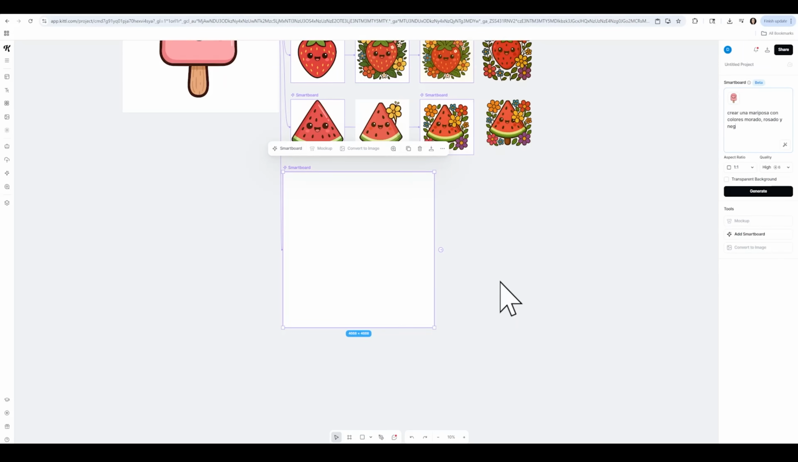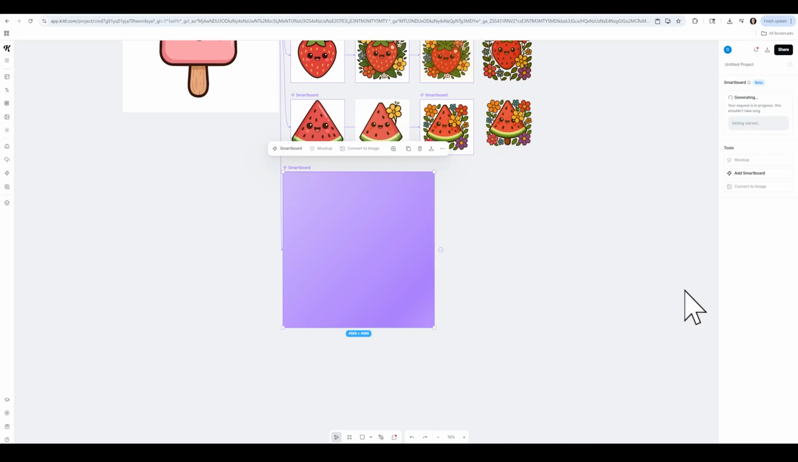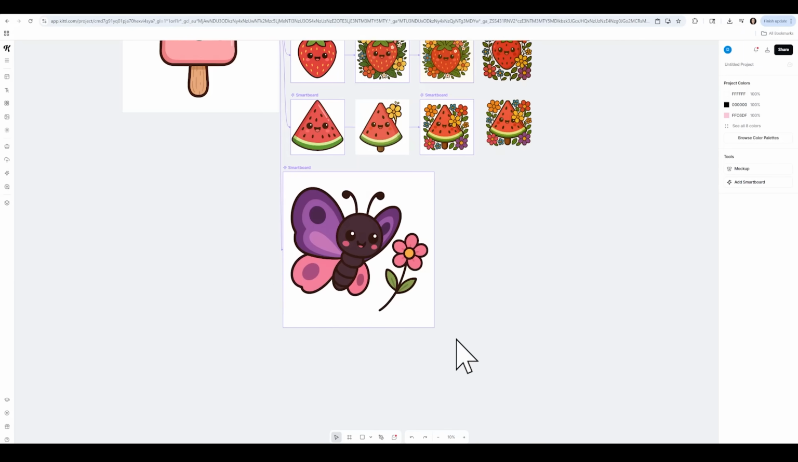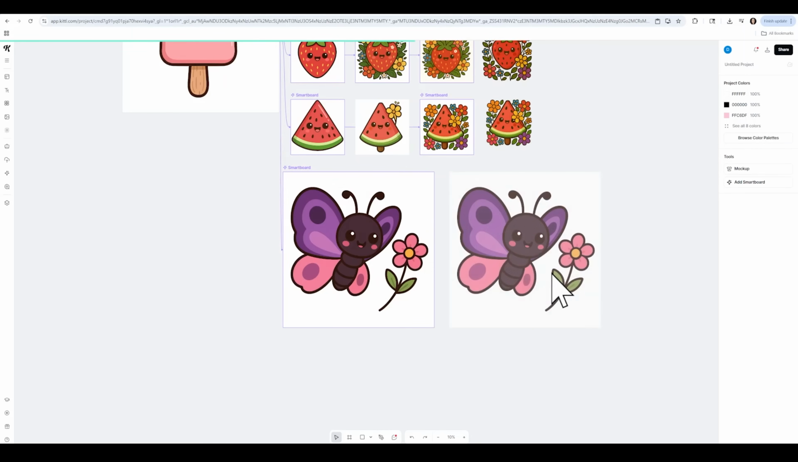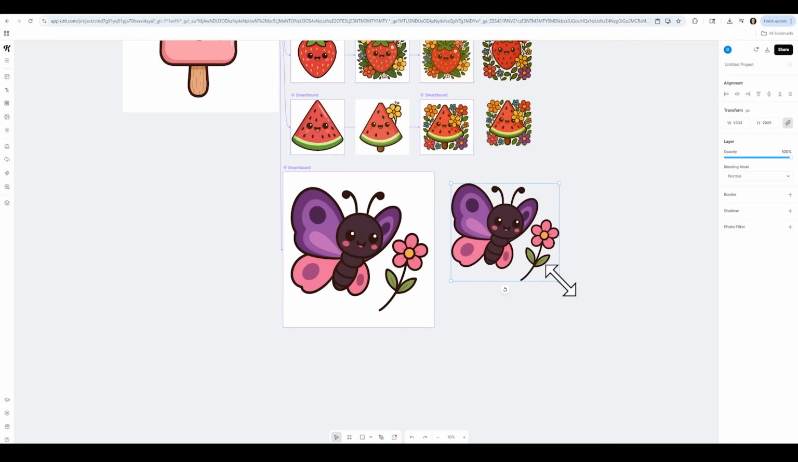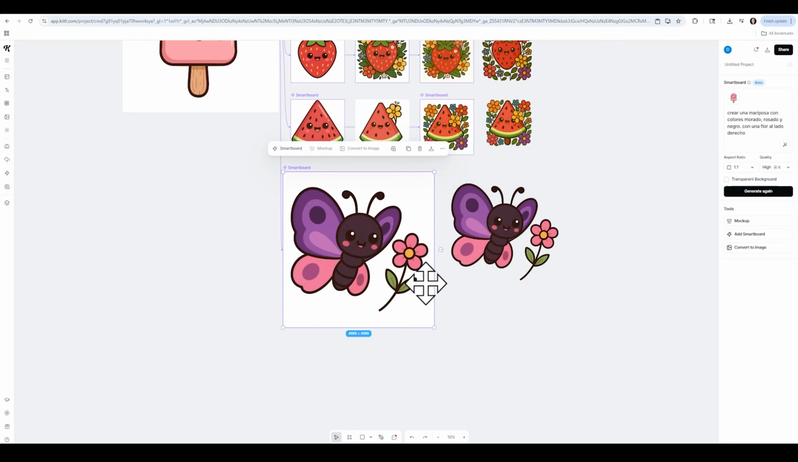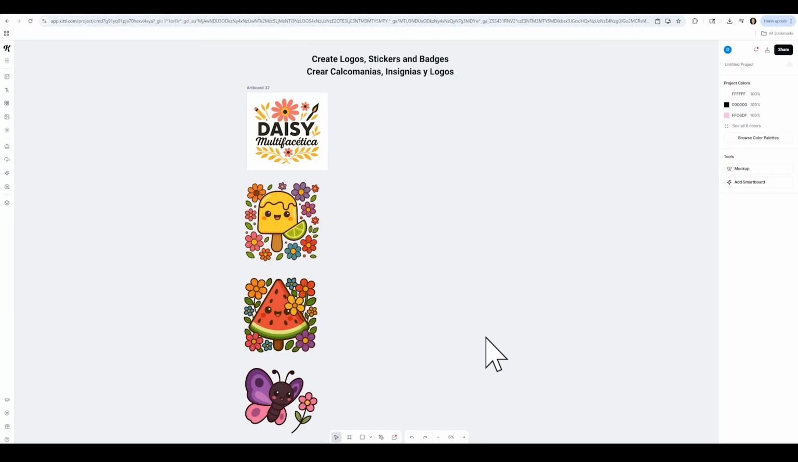Now let's create one from scratch. Prompt: create a butterfly in purple, pink, and black with a flower on the right side. Click Generate, and here it is with the same happy face as the popsicle. Convert it to an image, remove the background, and voila! A super cute butterfly that your kids are going to love. Want to add text? Just include that in your prompt too.